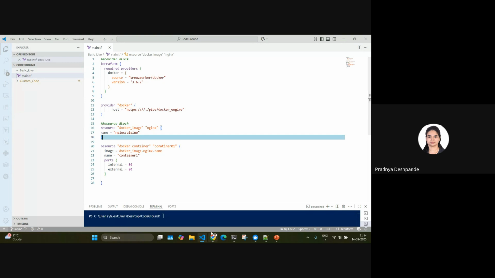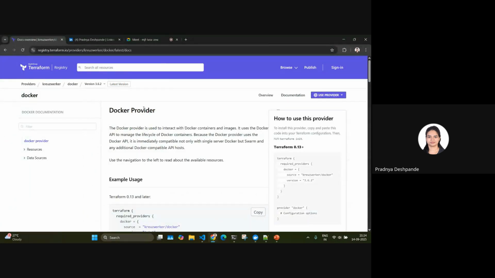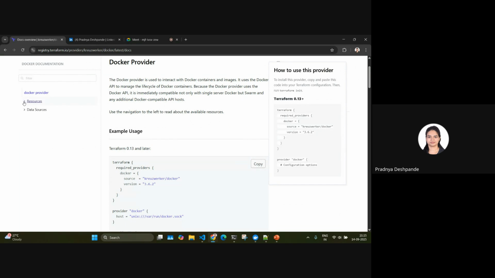For this resource block, as we can see in the Docker provider, the provider I'm using, at the left pane you can see the resource section. In this particular provider which we have chosen, these kinds of resources are available. There is another part, the data resources.